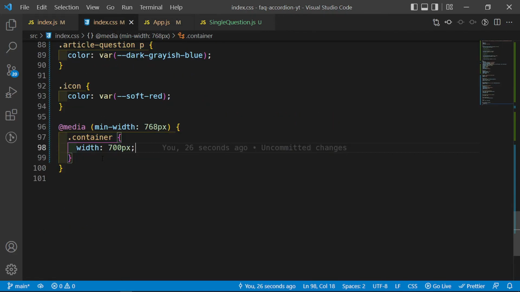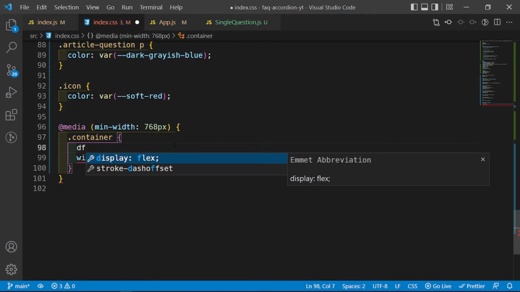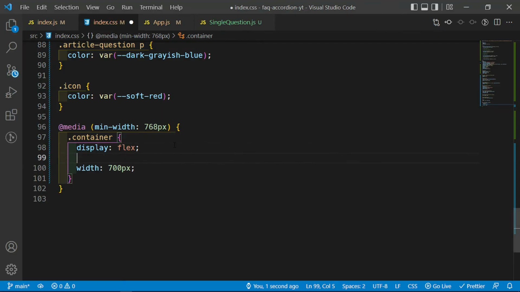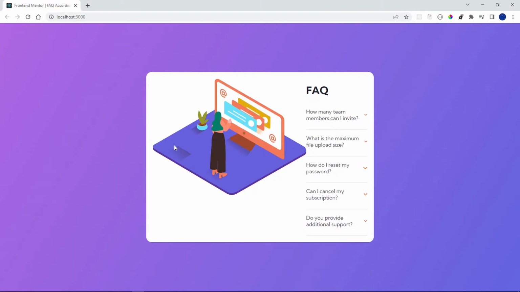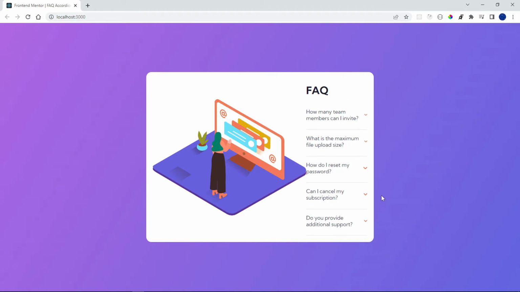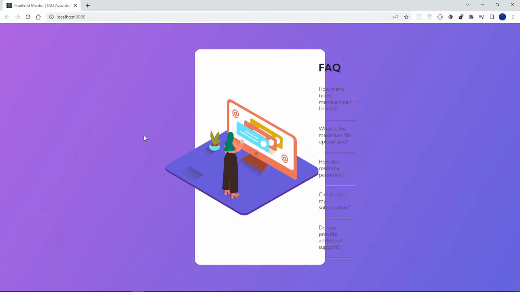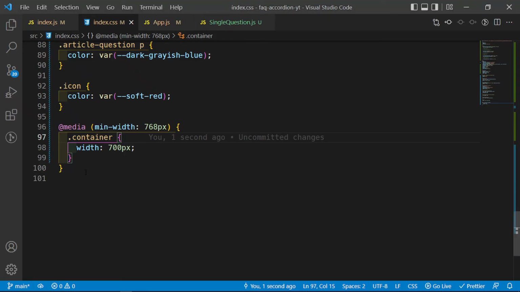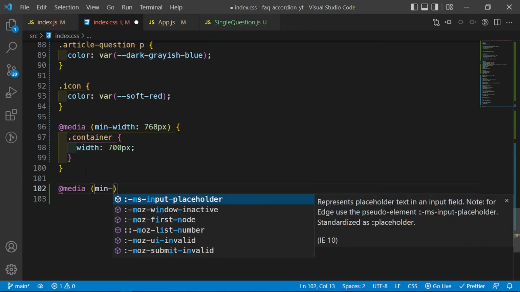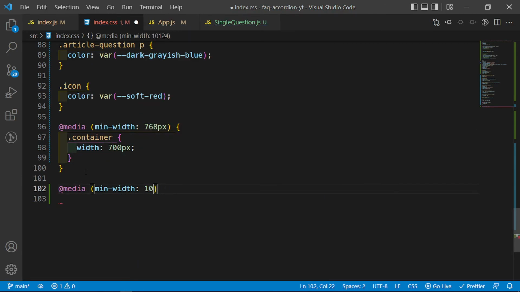So let's go ahead and style this out. Let's go right here, and we can just say display flex, align items center, and justify content to the center, so that this happens. Now this doesn't really look all that good, so instead of setting this here, I'm going to check for a larger width. I'm going to add another media query for a min-width of 1024 pixels. For a bigger width, I want to access the container and set its width to, let's say, 992 pixels.